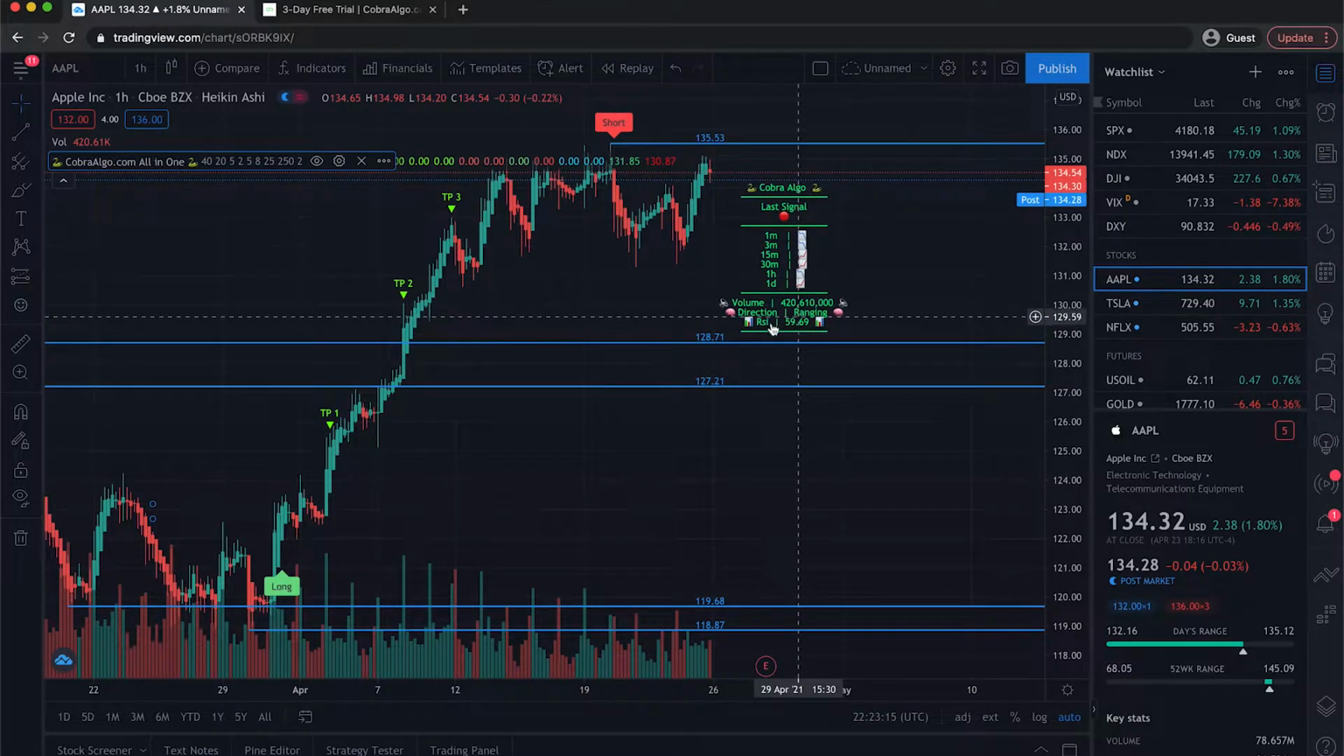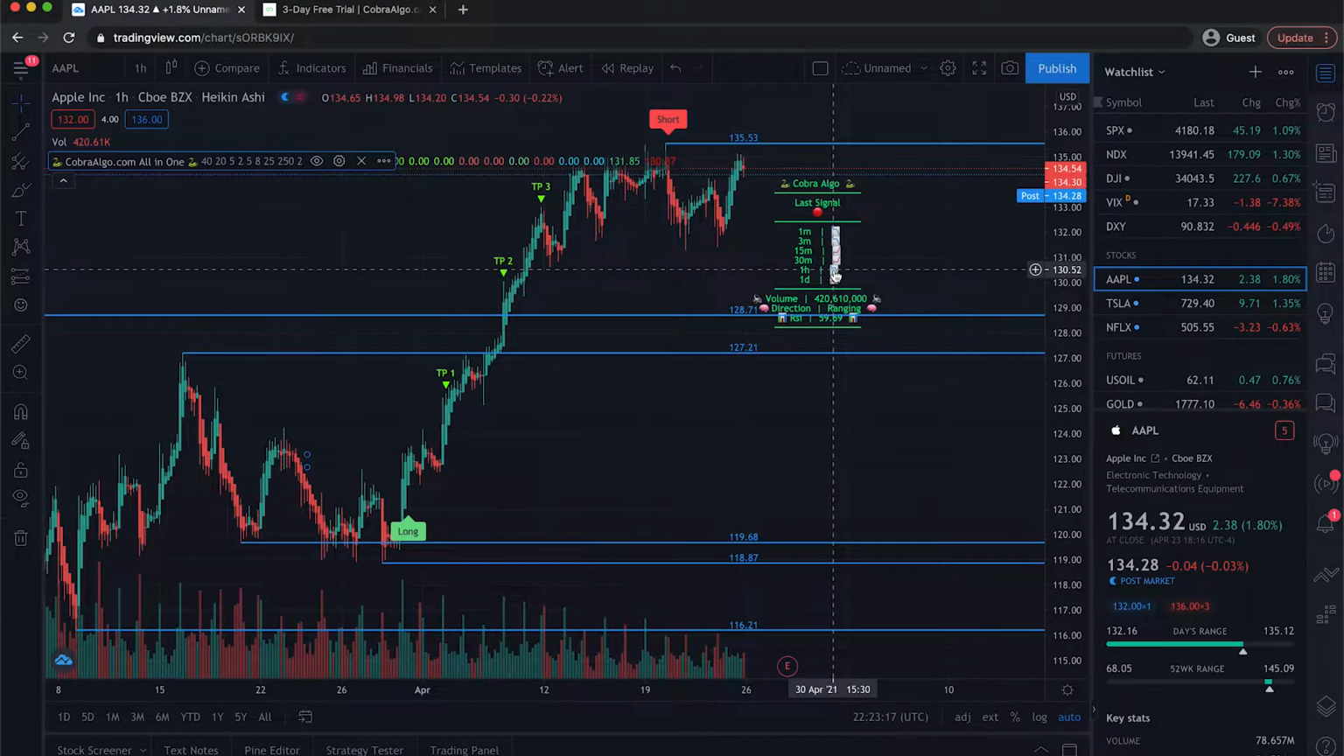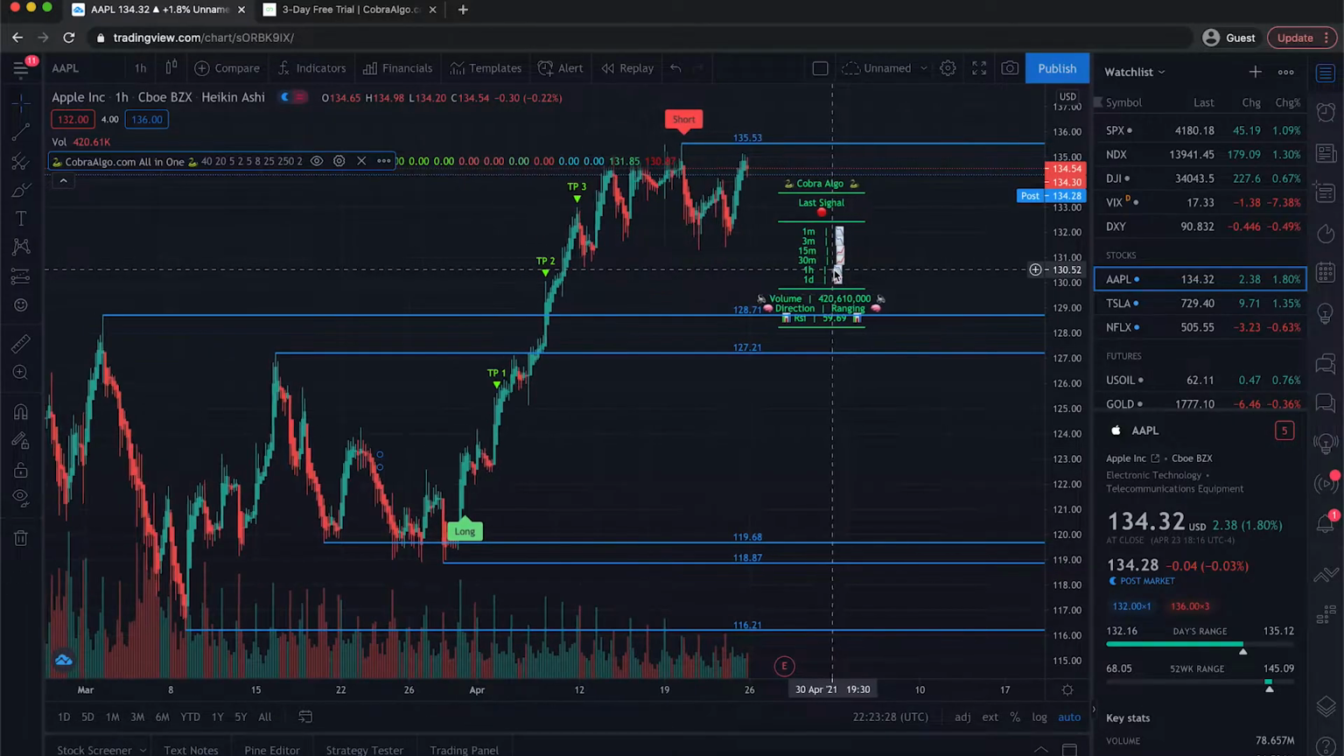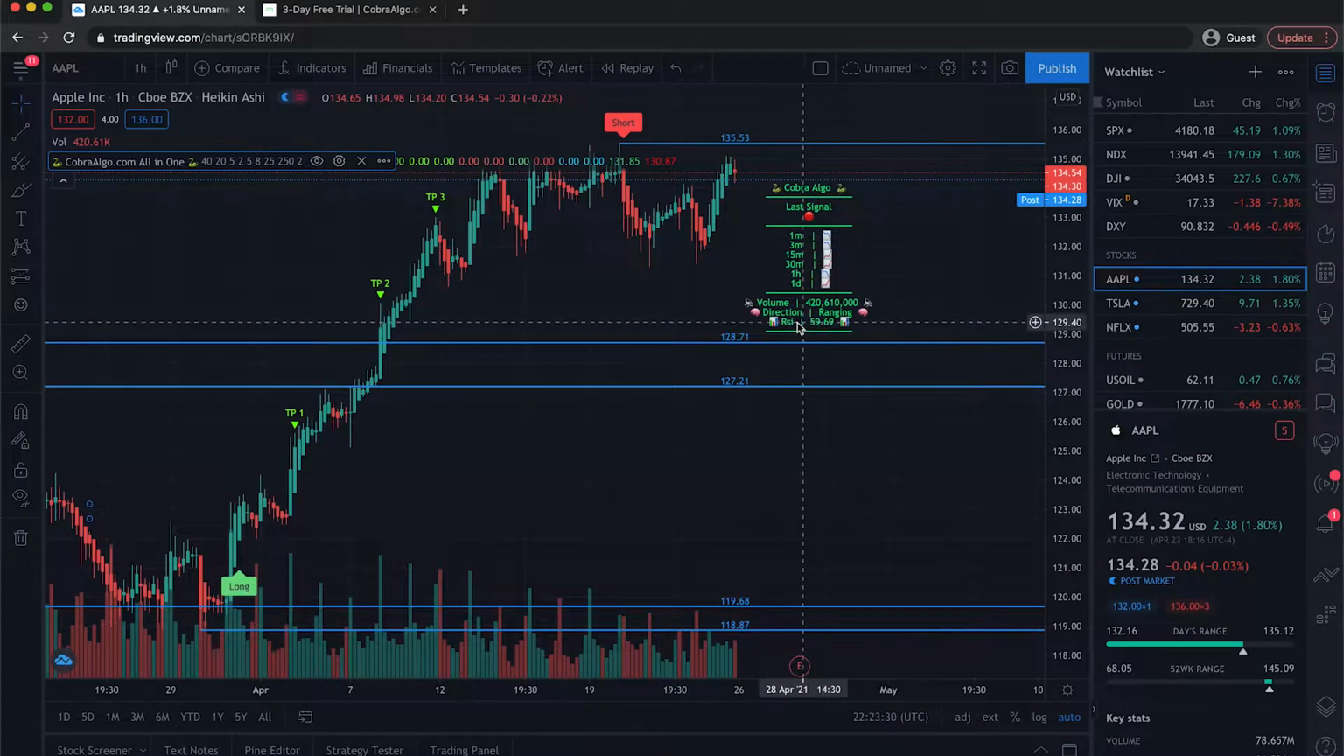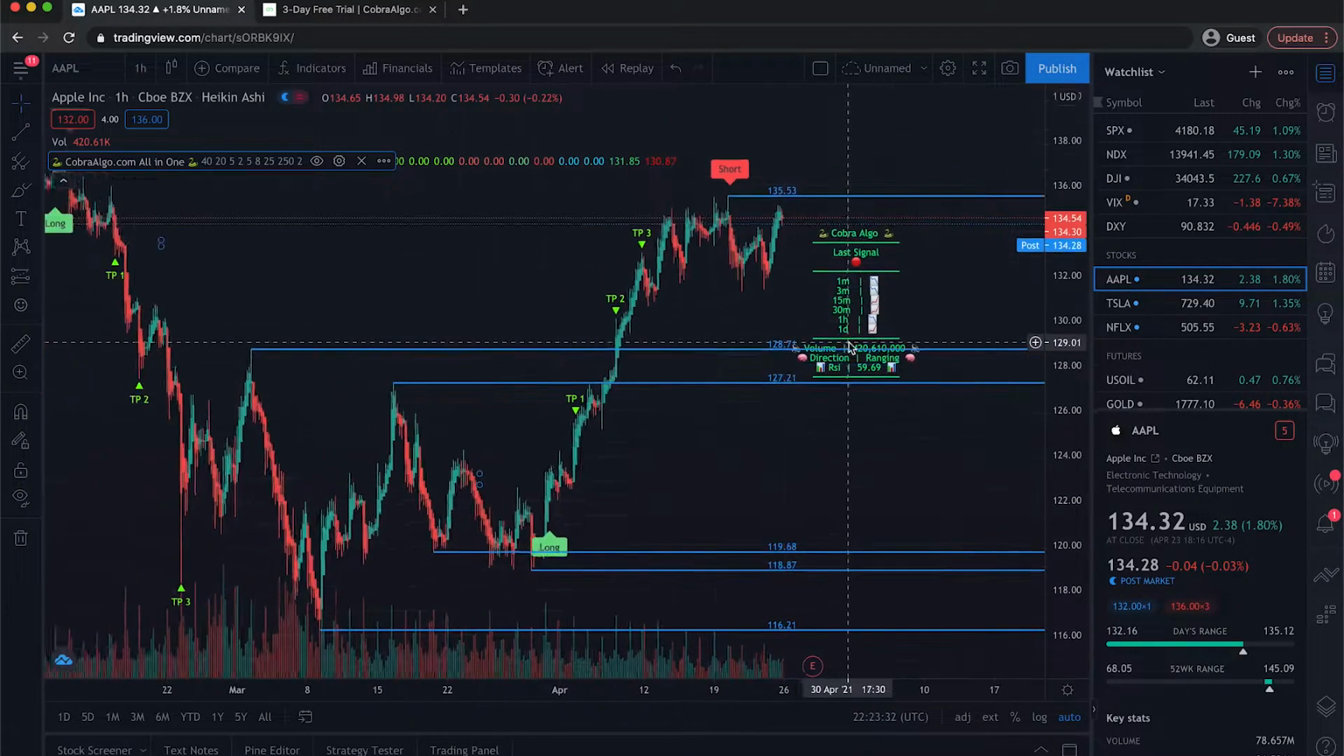Lastly, we have the RSI value. Basically, RSI is an indicator that lots of people use for additional confirmation. So if you find yourself using RSI, you don't have to have that on your chart anymore because it will display the correct value on the dashboard itself.